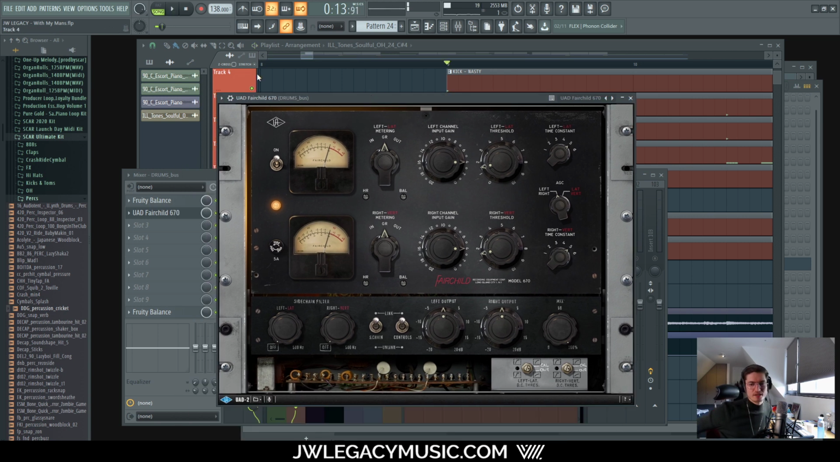So yeah, I'm adding a limiter on the drum bus to just round the drums off and make it more hard hitting, more snappy. I'm gonna go fairly fast release and attack here. Up the threshold a little bit. I'm just gonna keep it very subtle. I don't want it to go above -1.